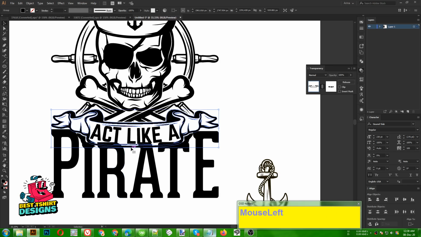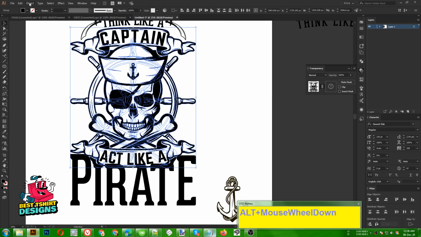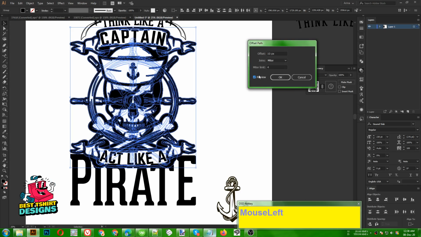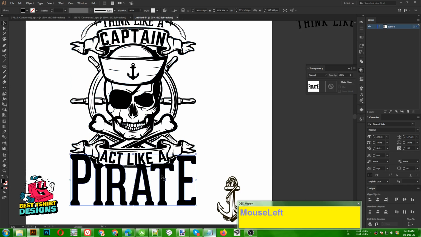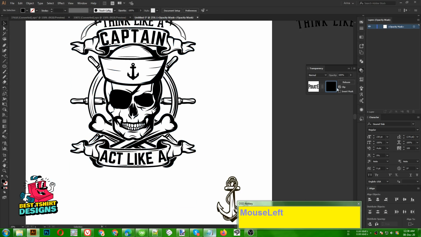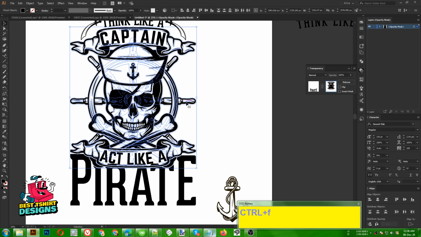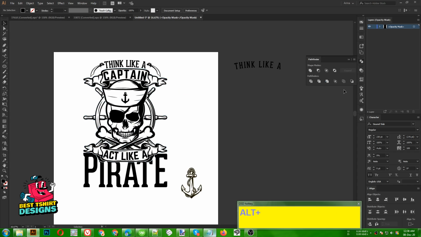Now I want to select this ribbon and this main graphic group here. Go to object, path, and then offset path. Make the 10 pixel wide offset path, cut it, selecting this pirate text. Open the transparency, then press Ctrl F to paste in front. So this is how it is looking right now. We need to merge and unite to make it a complete single shape. And as you can see, this is how it is looking right now.